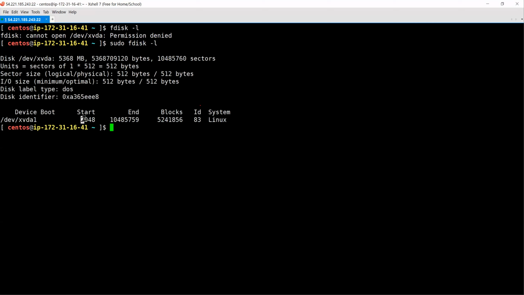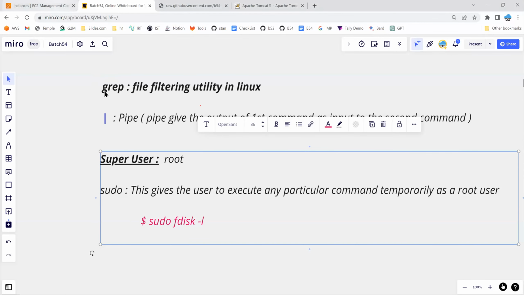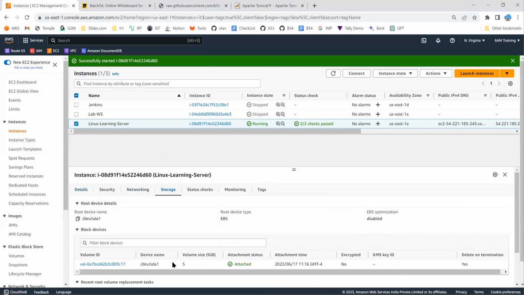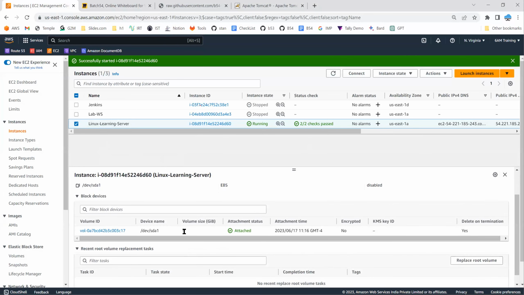Now it's going to show you the list of disks attached to the Linux machine. Can you see this? For now, I can see one disk attached to my Linux machine. How can I see the disk? For example, if you see 5368, almost a 5 GB disk is attached to the Linux machine. If you want to verify that, you can come to the console, select the Linux server machine and click on storage. And you can see the volume size is 5.